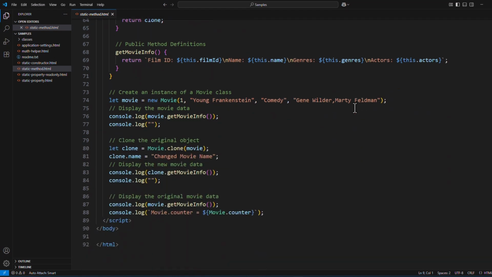So down here, if I let movie equal new Movie, and I pass in 1, Young Frankenstein, comedy, Gene Wilder, Marty Feldman, and I get the movie information, we will see that. Now what I'm going to do is let clone equal Movie, uppercase M, dot clone, passing in that movie.